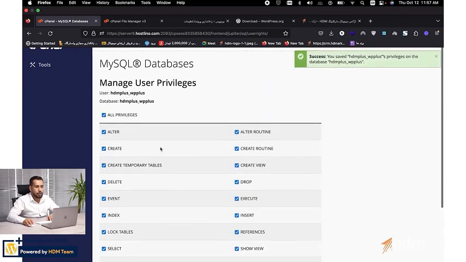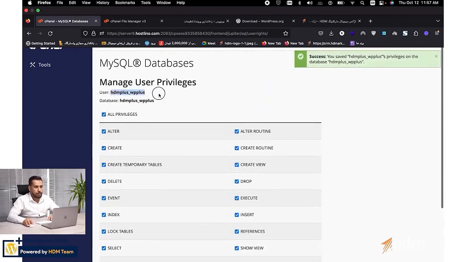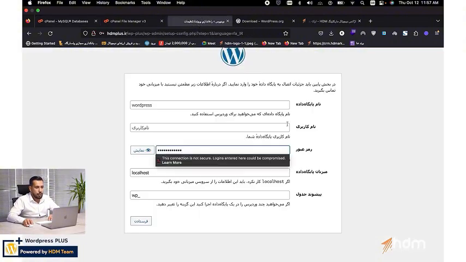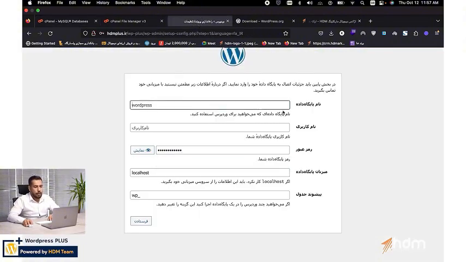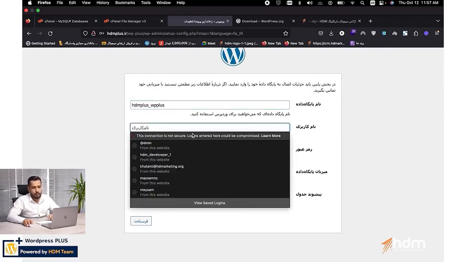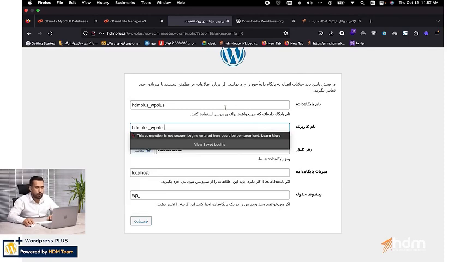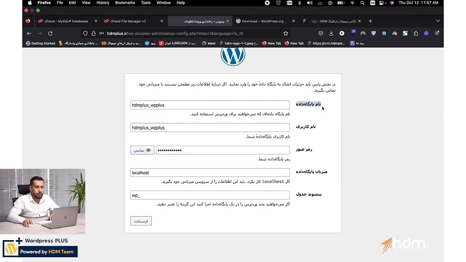So guys, I have a user and a database. I copy these and go to my installation section. It asks for the database name. Guys, the database name is the name of my database, so I paste that. My username is also the same, and I paste it. It might be different for you, but the database you create becomes the database name. The username becomes that user because I set both of them the same for us. I also copied the password and pasted it here.